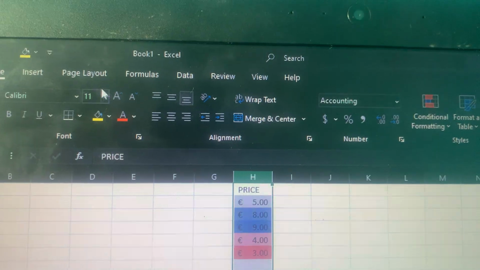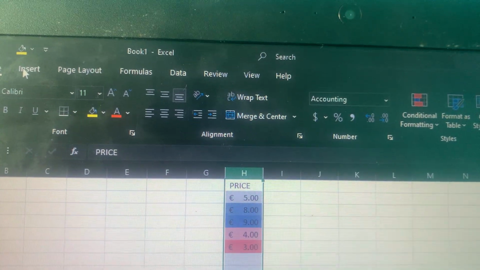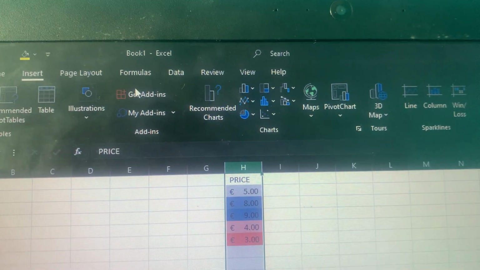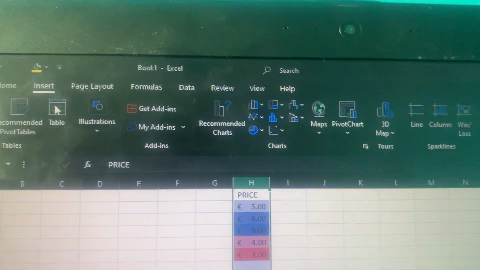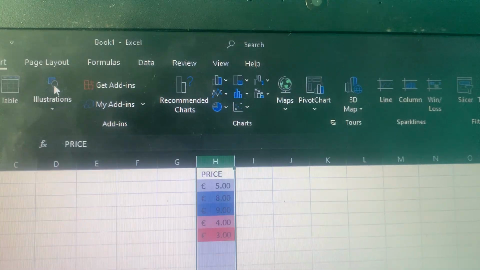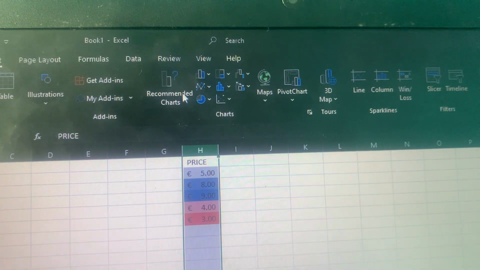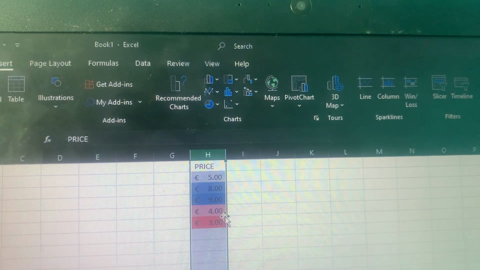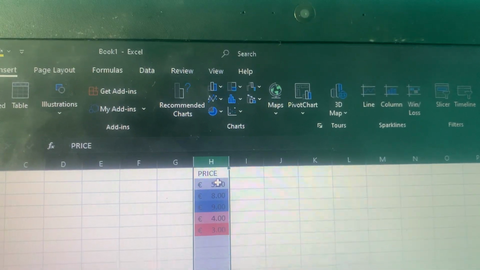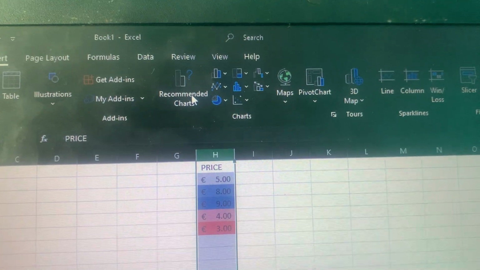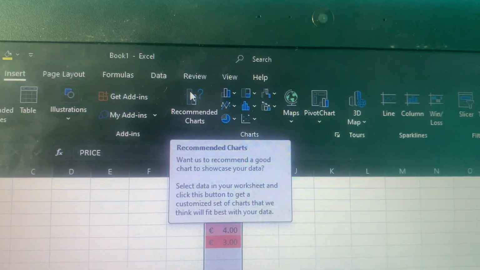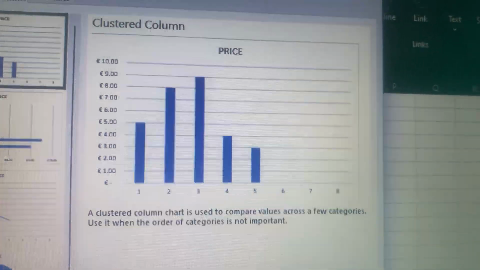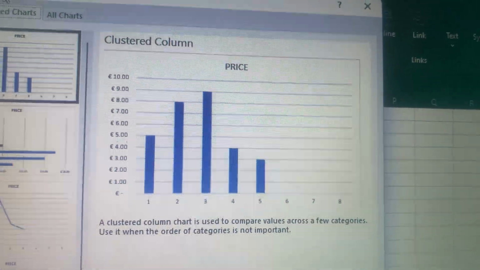So let's go to Insert. Click on Insert. Over here we can find table, illustrations, and chart. Let's come to chart and see what you can do with it. Here is our data, and we want Excel to recommend a chart for us. We just click on it and it will recommend a chart. See what it has recommended.